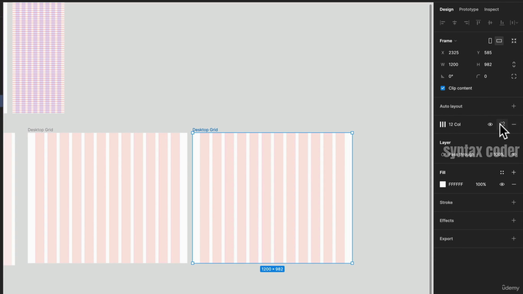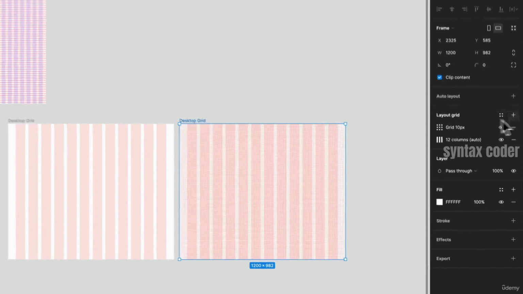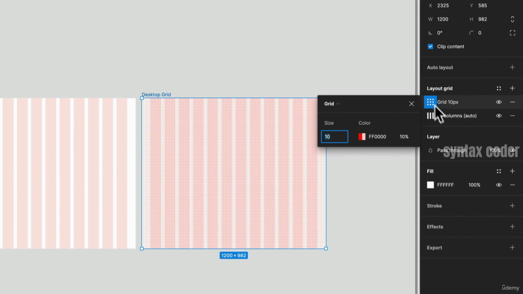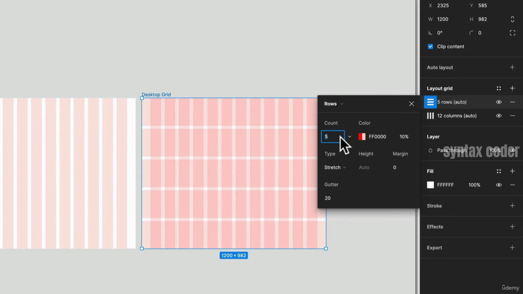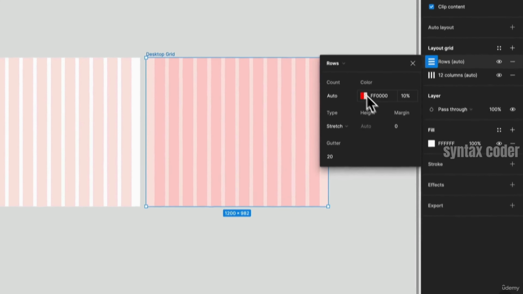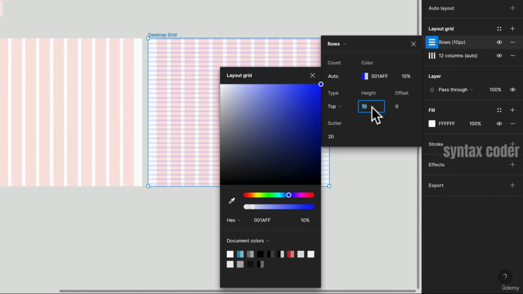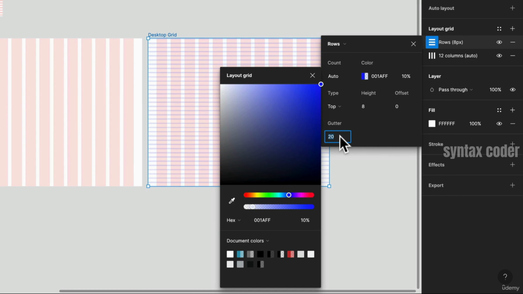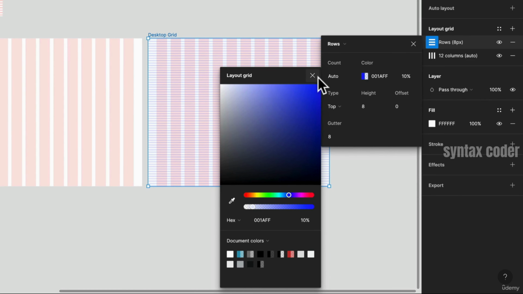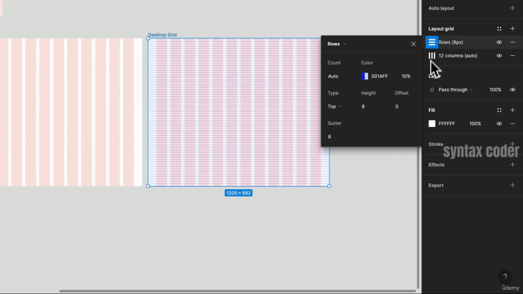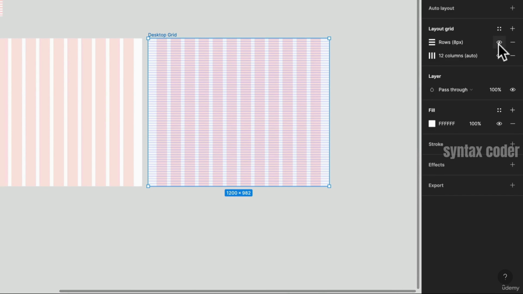Now I'm going to detach this, and then once again I'm bringing in a new grid on top of this grid. We're going to call this our baseline. So once again, instead of the count, we're going to go with auto. Let's change the color on this. We'll just use blue. We're going to start from the top because right now it's just stretching. And I'm going to use 8 pixels. So there we go. We've already created the baseline grid.